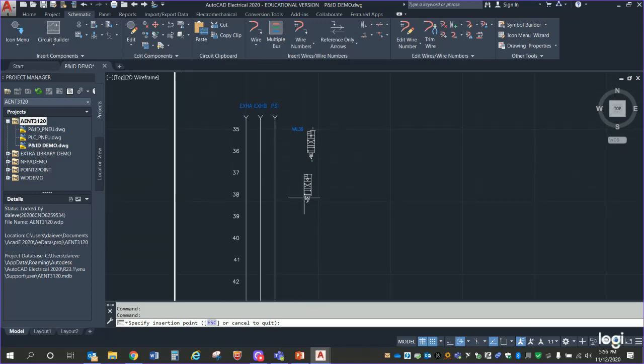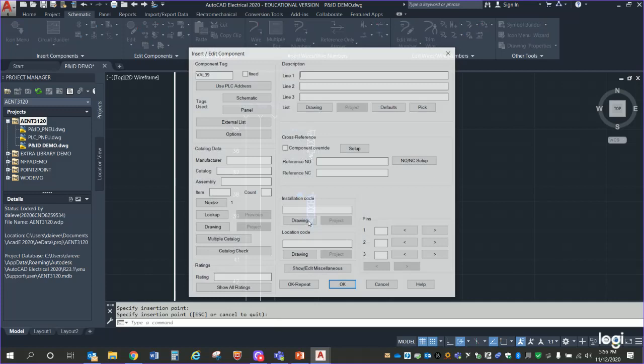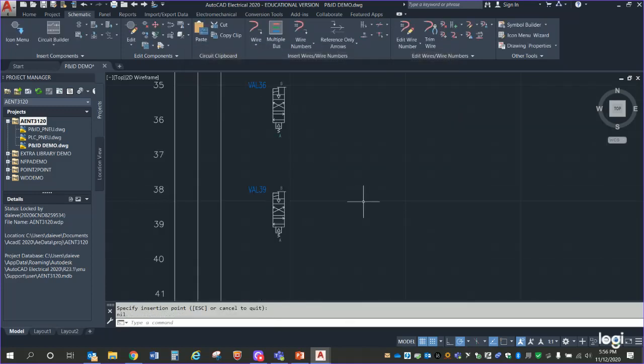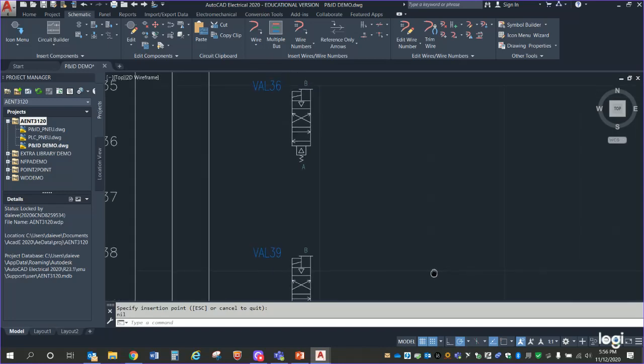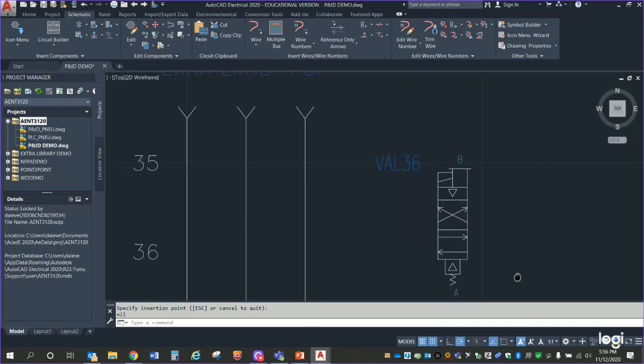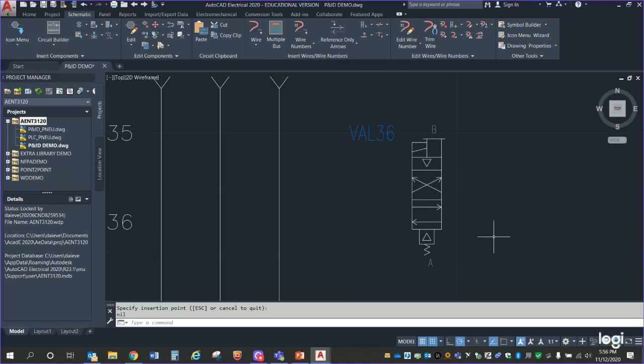So if I wanted to place another one right below and place it right here, I could. And now I have valve 36 and I have valve 39. I've got two of these in my process drawing here now, right? And they look pretty good.